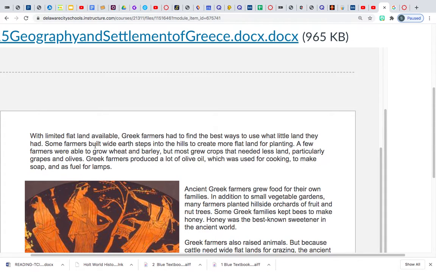Some farmers built wide earth steps into the hills to create more flat land for planting. These would have been called terraces. We'd call those terraces. Okay? That would collect some of the rainfall. A few farmers were able to grow wheat and barley, but most grew crops that needed less land, particularly grapes and olives. Greek farmers produced a lot of olive oil, which was used for cooking, to make soap, and as fuel for lamps.